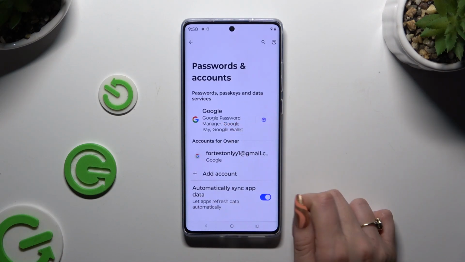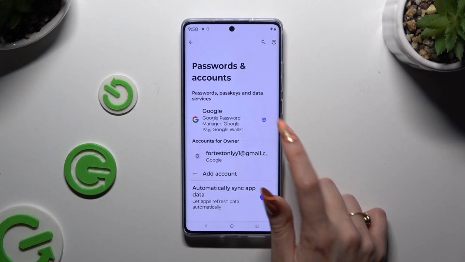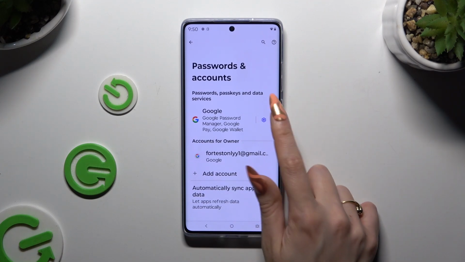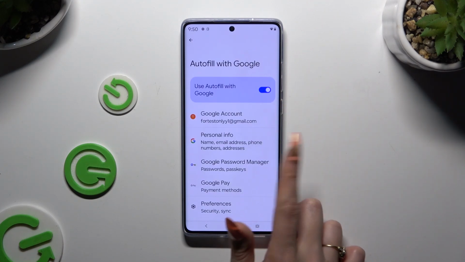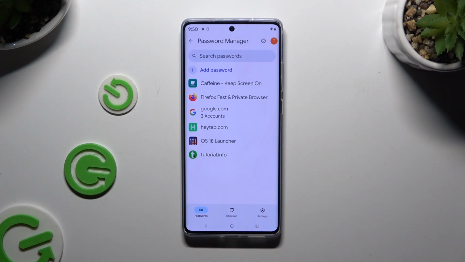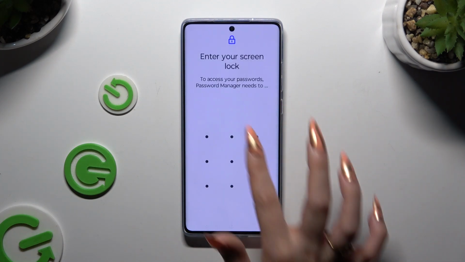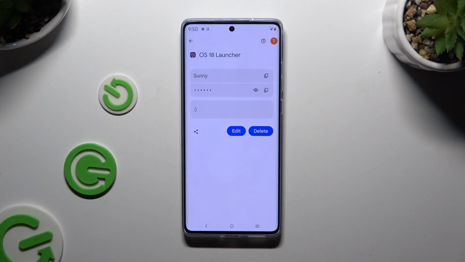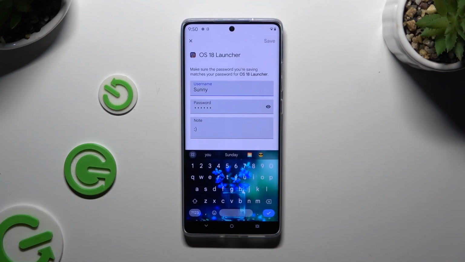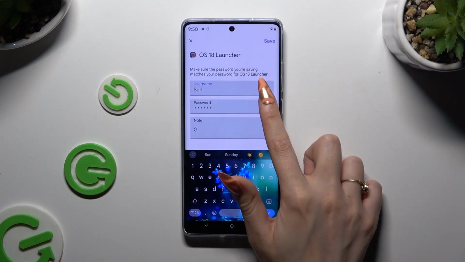Then hit this gear next to Google under Password, Passkeys and Data Services. Tap on Google Password Manager and tap on a password that you wish to edit. Now enter your screen lock, hit Edit button and change wherever you want to.